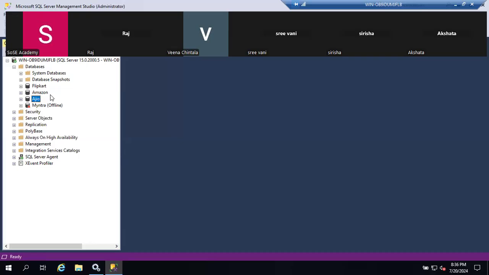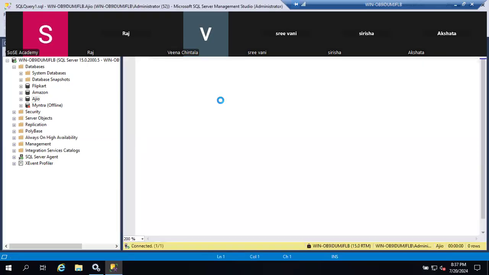So before patching, see, three are online, one is offline. After patching, the same state should be there. That's why we cannot remember, right, how many of them are online, how many of them are offline. So take a screenshot of the databases, or you can simply run one query, sp_helpdb or SELECT * FROM sys.databases, which will help you to see all the database states. Okay, so take the backup of this particular table output.